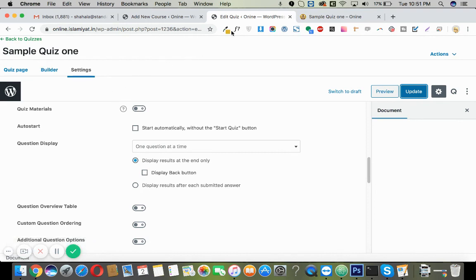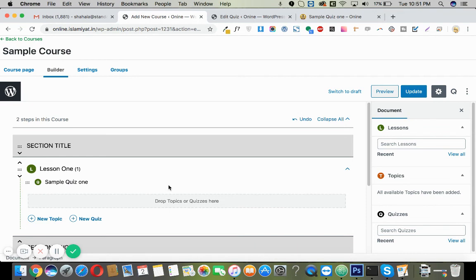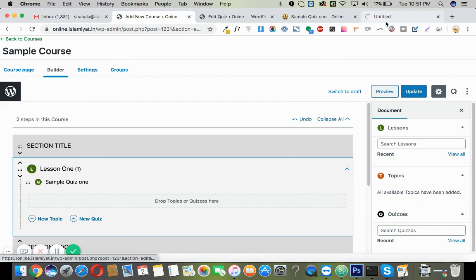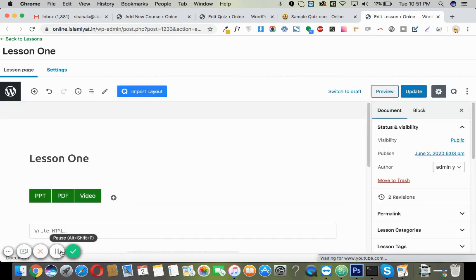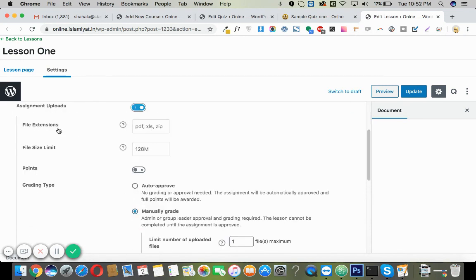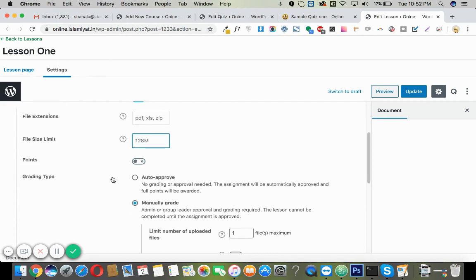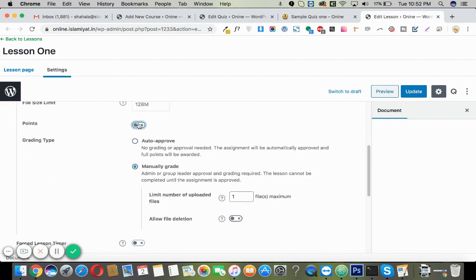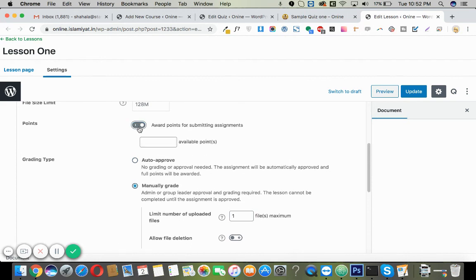And in order to add the assignments inside a lesson, you need to edit that particular lesson. Once you click on edit, you'll need to go to the settings, and here you can enable the assignments inside a particular lesson. And also select the type of files a student can submit in the assignment form. Here you need to provide the file size that a student can upload. Also, here you can select the points that you're going to provide for the assignment.